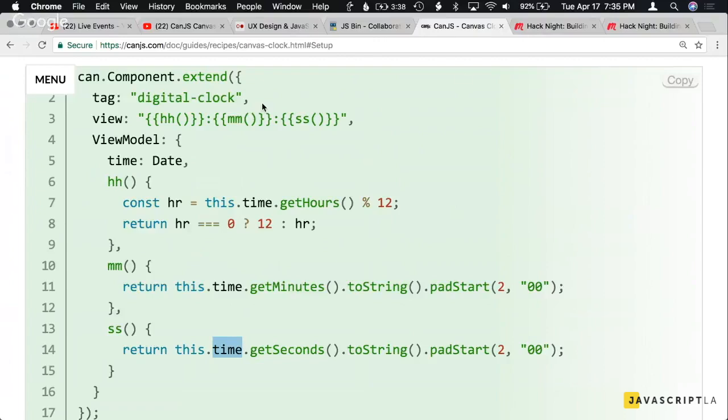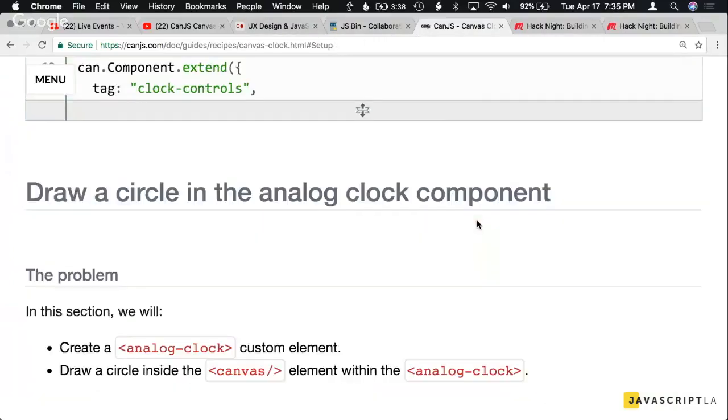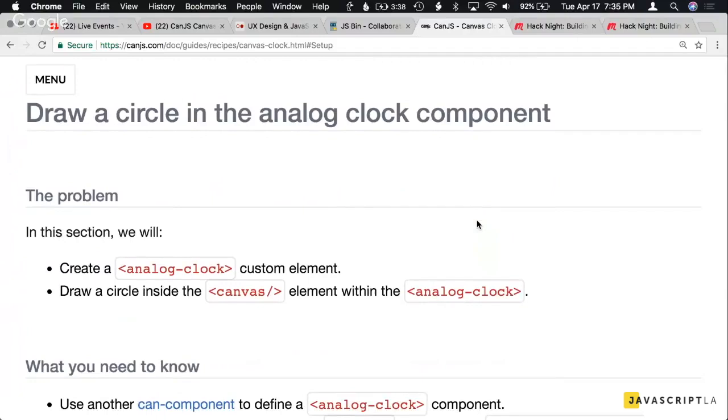Any other questions before we move on? Cool. Okay, so our digital clock is done. We don't need to do anything with it. It's displaying the time perfectly. Now we're going to focus on the canvas portions.